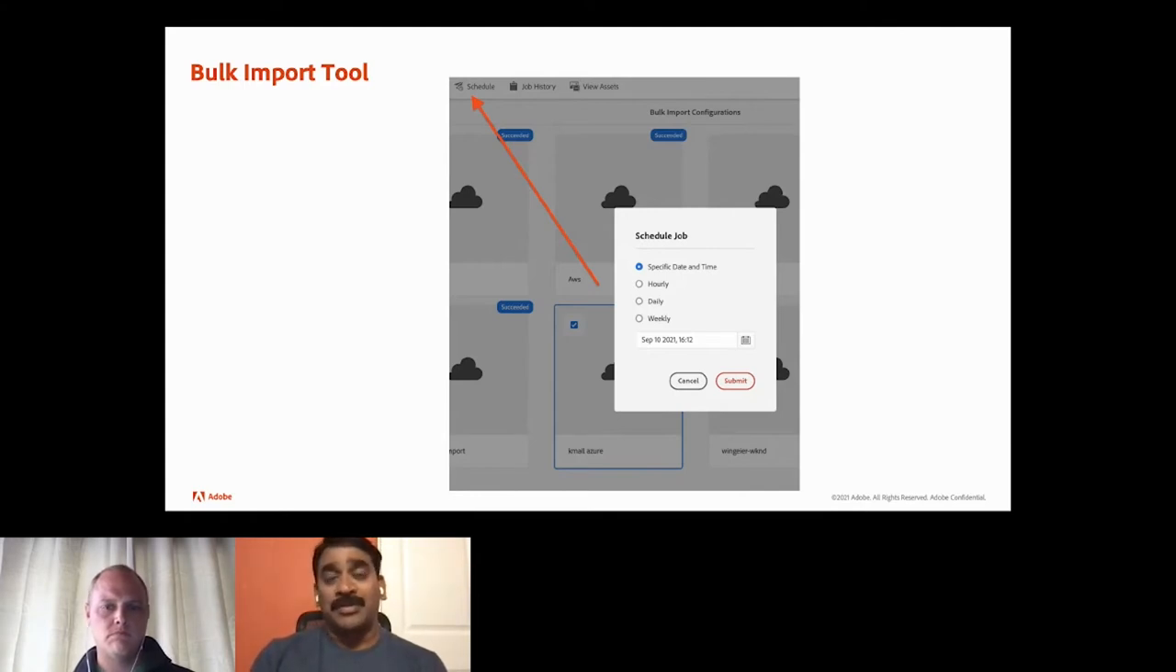For the example I mentioned, if there's a holiday event coming up and customers plan to get assets from their sources on a daily basis, you can configure it once, and as and when the new assets are uploaded, this cron job will automatically kick off and start uploading it on the scheduled time. You can go as low as hourly basis for this feature.